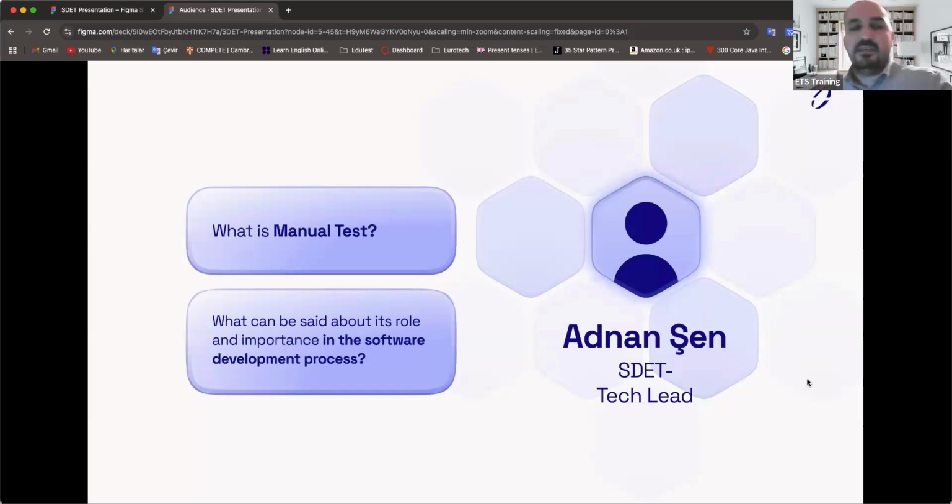In summary, guys, we can say that manual testing is the foundation, the basis of software testing. And I can say that easily. Believe me, guys, manual testing is the backbone of testing. Why? Because we need to make sure that the application under test meets both functional and usability requirements before automation is introduced, right? And as for the second question, what can be said about its role and importance in the software development process?